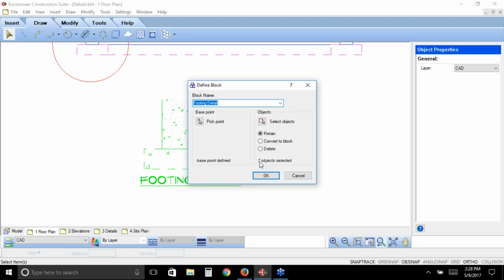It now tells me that I've selected 7 different objects. 7 different objects are going to be part of my footing detail, and the base point of the insertion is going to be around the footing detail text. Before I click OK, I should review this one portion here. When I create this block, it wants to know what to do with the original pieces. What do I do with those 7 objects that I've selected?